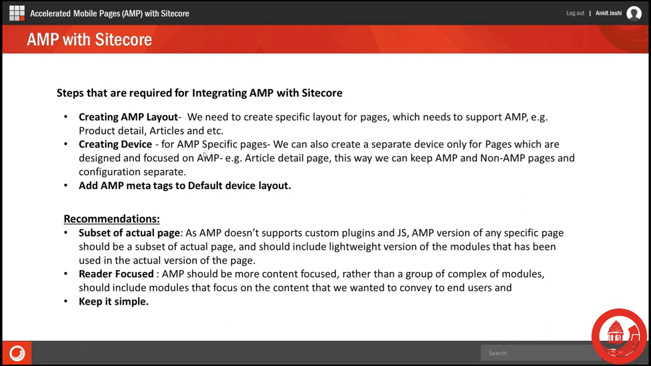We'll see all these things, how we can do it. But before that, I just want to go over some of the recommendations.